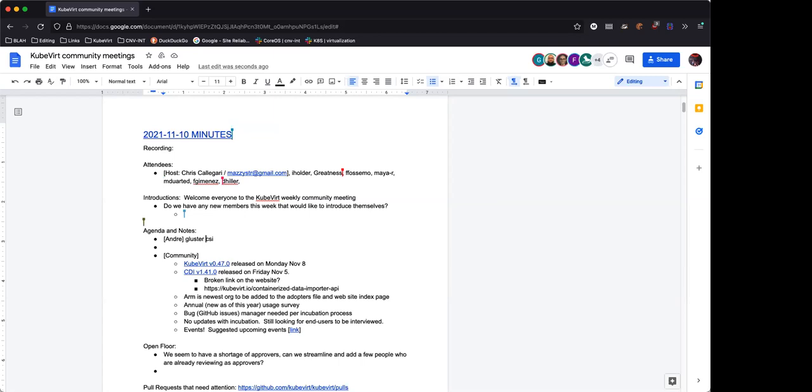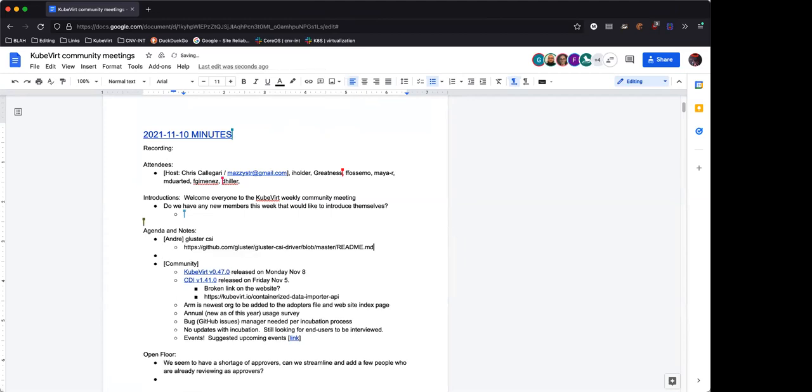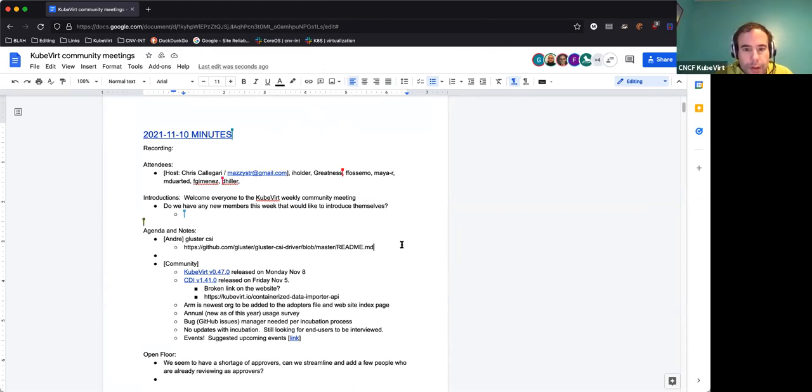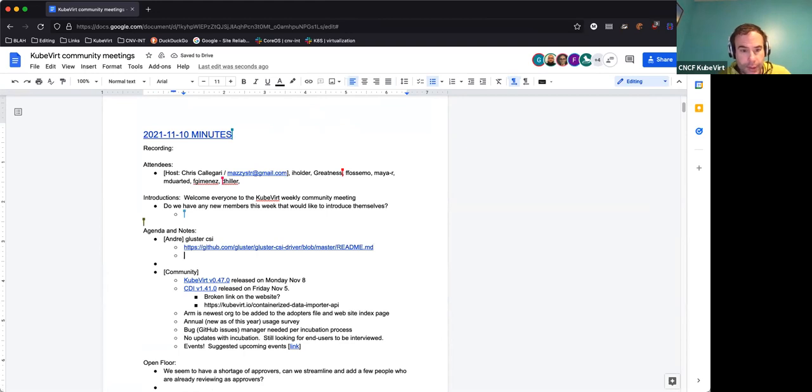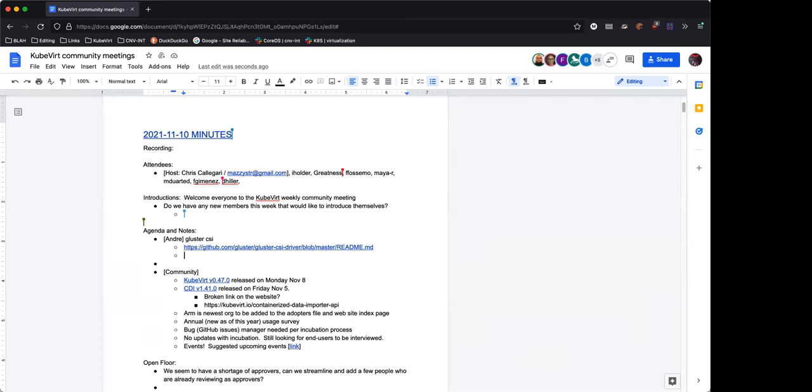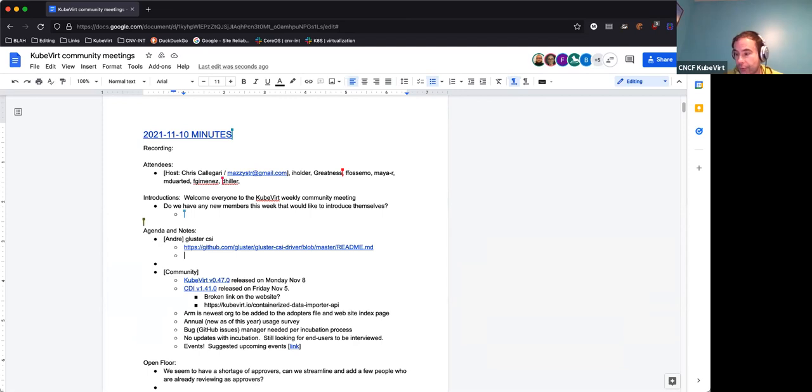On Kubernetes, this CSI driver behind the scenes has our PVC. Got it. Okay, I think Andre and I spoke earlier, and it looks like he's trying to connect KubeVirt with Gluster using the CSI driver. Correct. And he'd like to know best practices on how to make that happen.